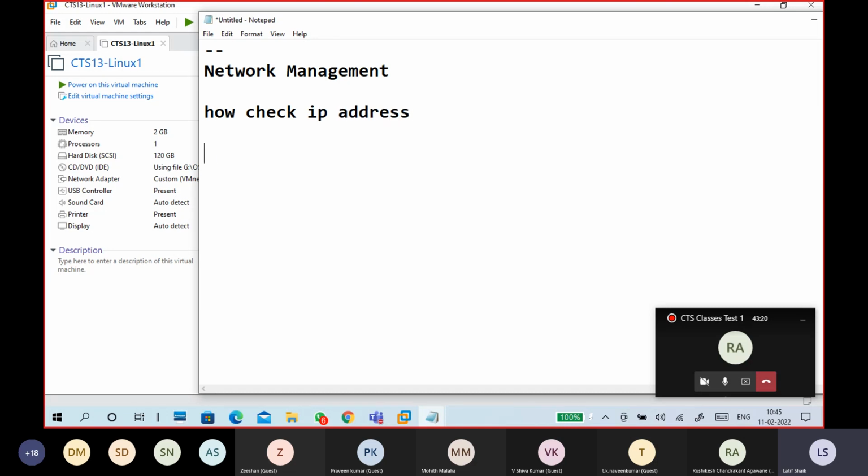So what is the command? ifconfig. Very good. ifconfig. This is the one command. There is another command called ip addr show. It means there is a command, ip addr show, but this is enough. nmcli. This is another command. So there are 3 commands to look at the IP address.